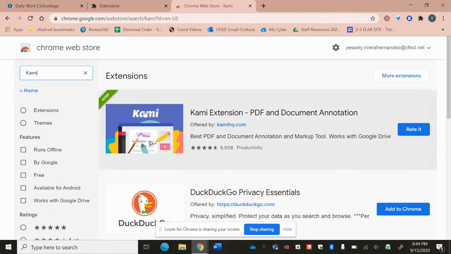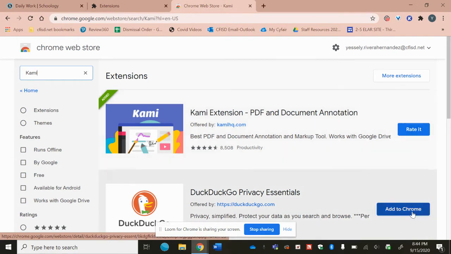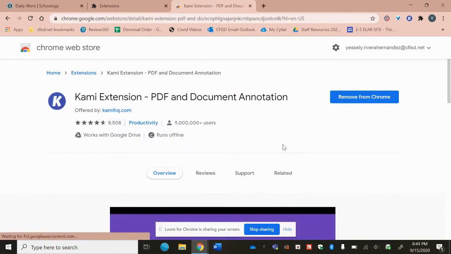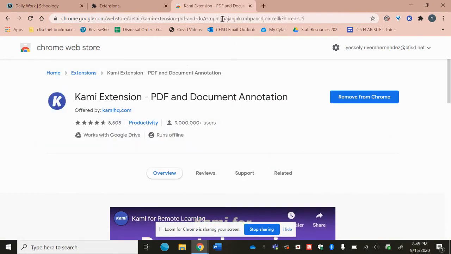So you're gonna see this purple picture of Cami. This is the app or the extension that you're gonna need in your Google Chrome so that every single PDF document works. So notice that I already added it, so I don't have the same button here. Mine just says rate it because I already have it, but yours is gonna say add to Chrome. Select it and you should be able to add it to Chrome.